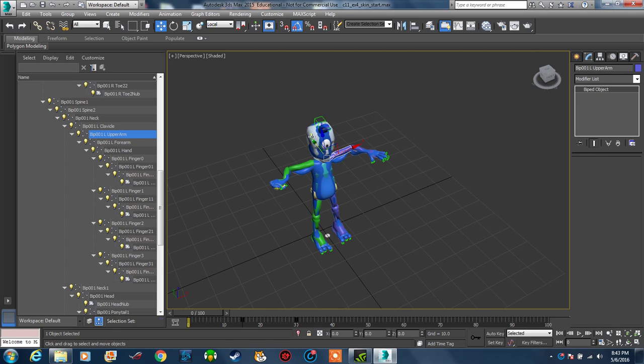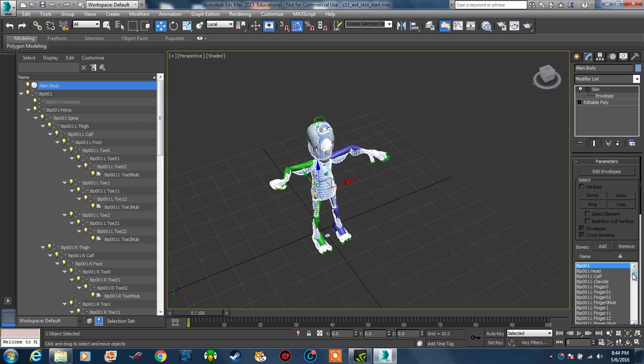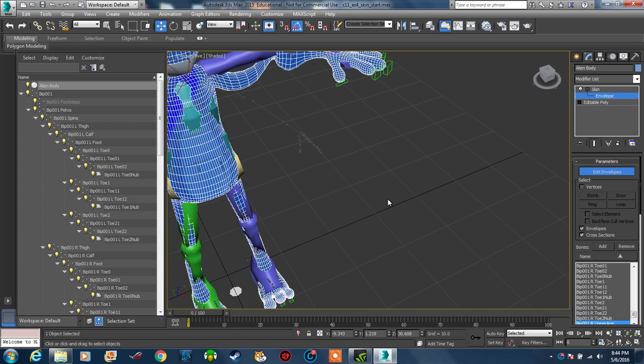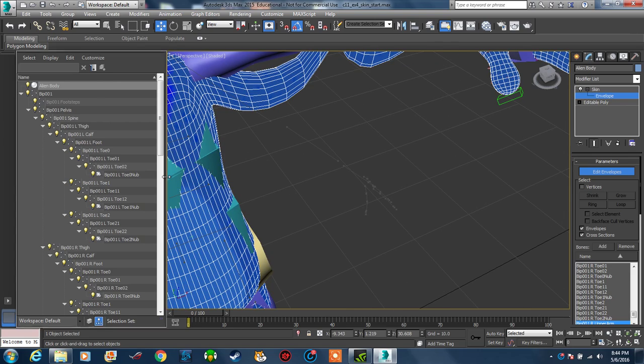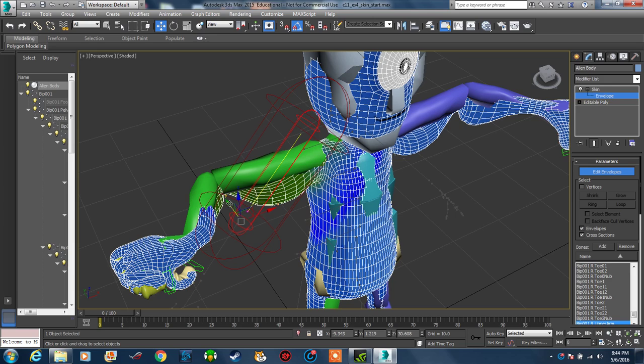Oh, wait, we don't have our skin modifier, do we? It disappeared. So we've got the right upper arm selected. Oops, edit envelopes. Right upper arm. All right, here we go. Now if I zoom in, my apologies for clicking through the wrong list, you can see this area of influence.